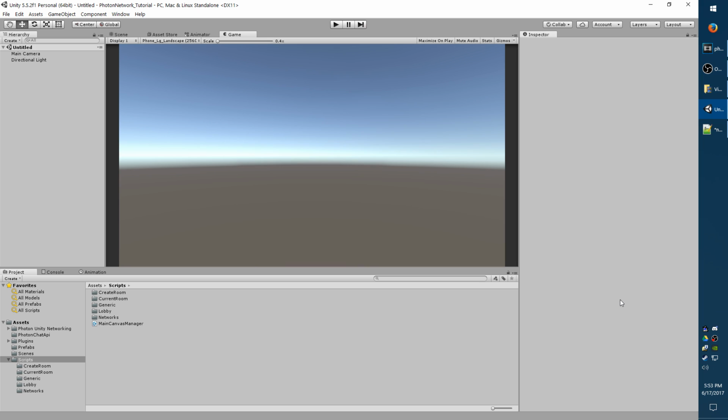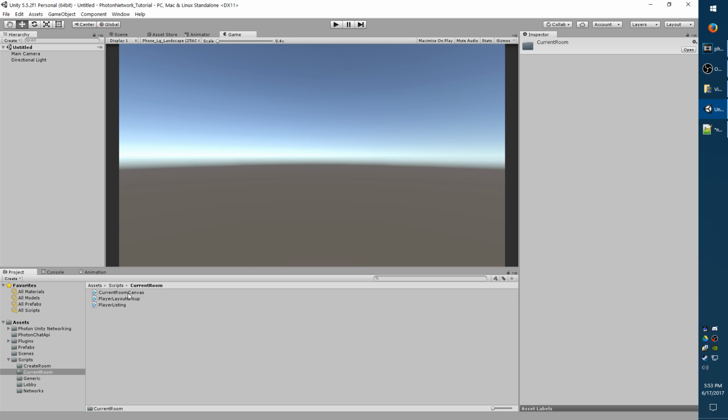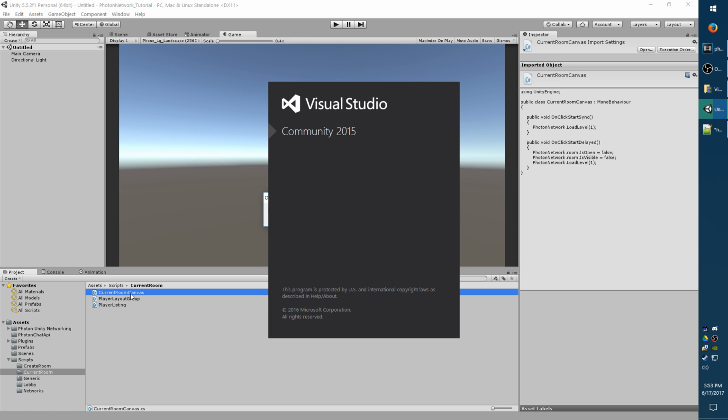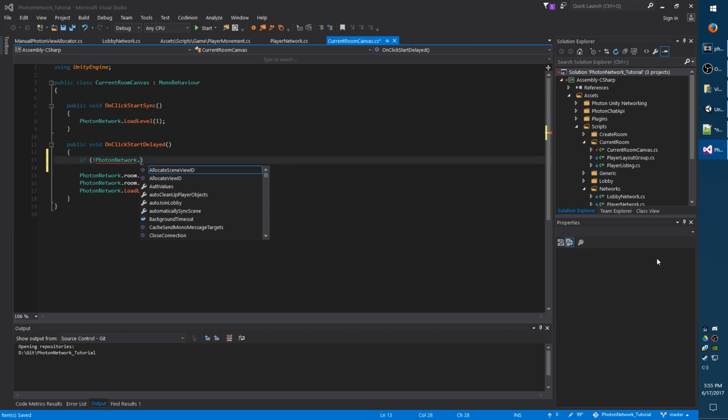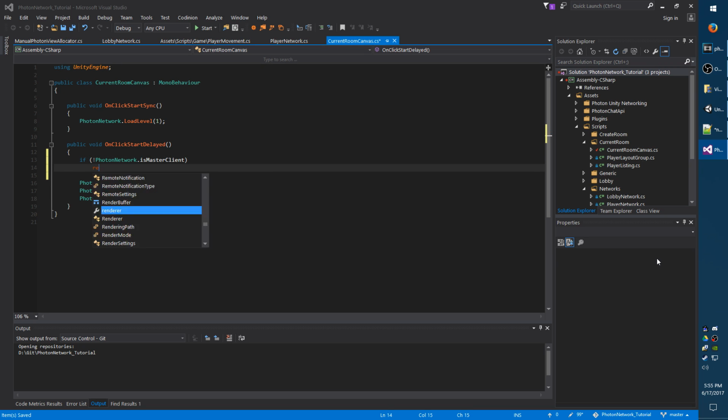The first thing we need to do is make it so only the master can start the match. So go to your scripts folder, and then your current room folder, and then open up current room canvas, as this is the script we use to start the match. To do that, we'll just have to modify each one of these start methods. And we're just going to check if we're the master, or rather if not the master. So if not Photon network is master client, return.